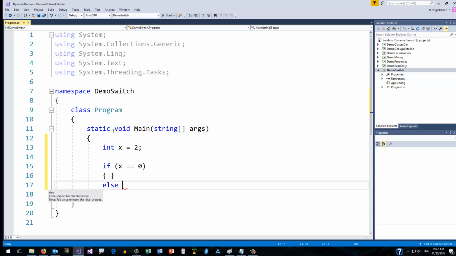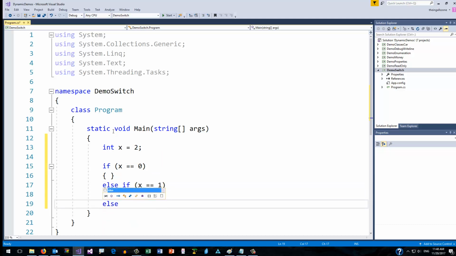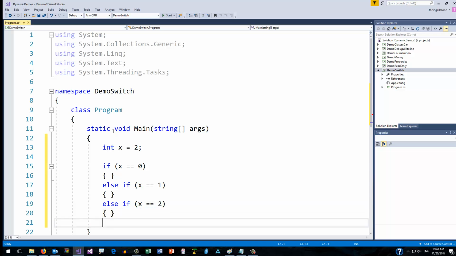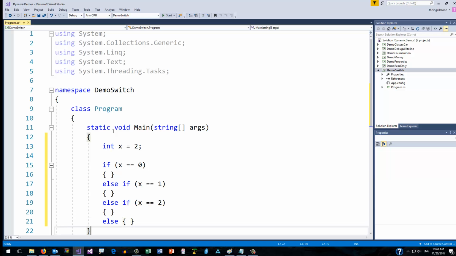And if x is, let's say, 1, then we do something else. And if x is 2, then we do a third thing. And if x is anything else, then we do that last thing, whatever it is. Of course, what we're actually doing here makes no difference whatsoever. It's just a matter of a sequence of statements.